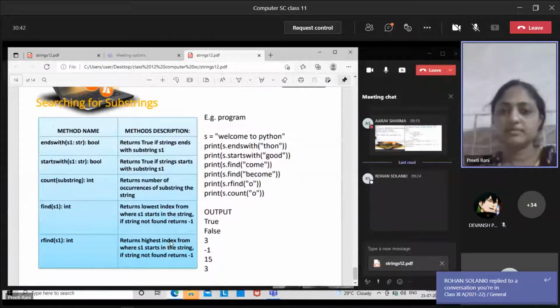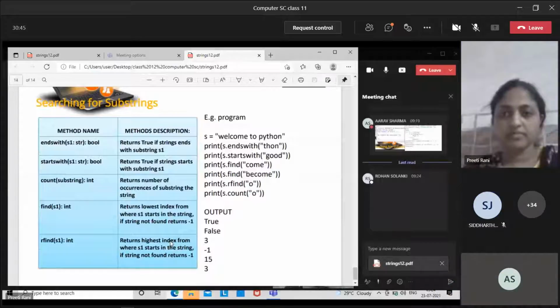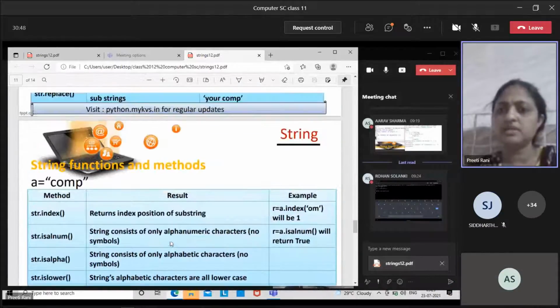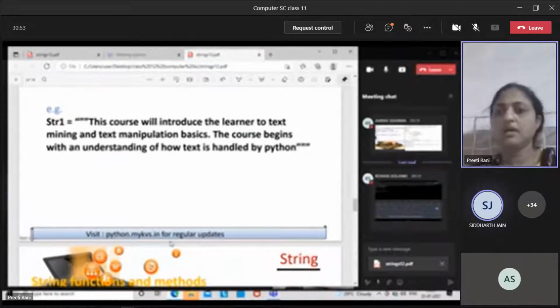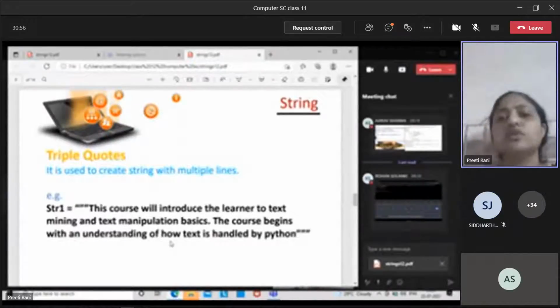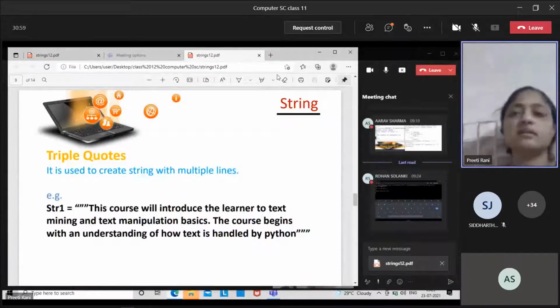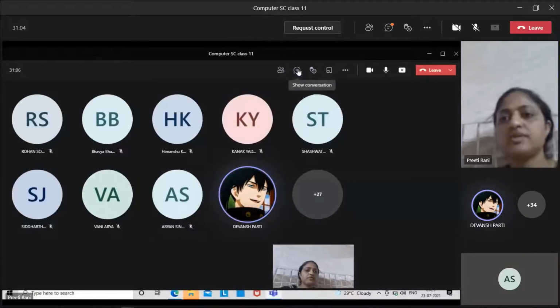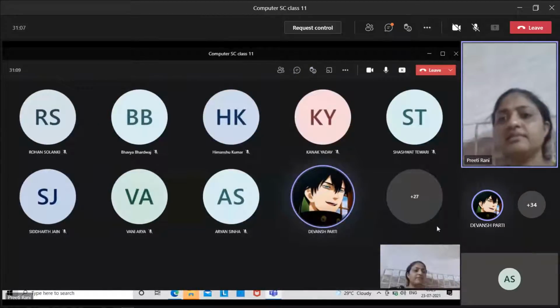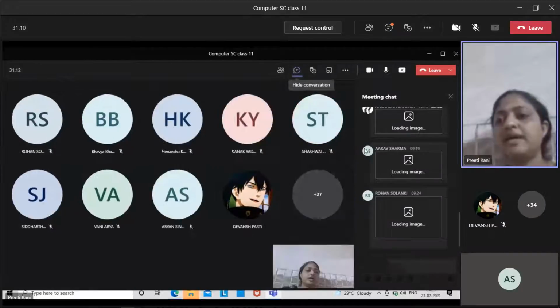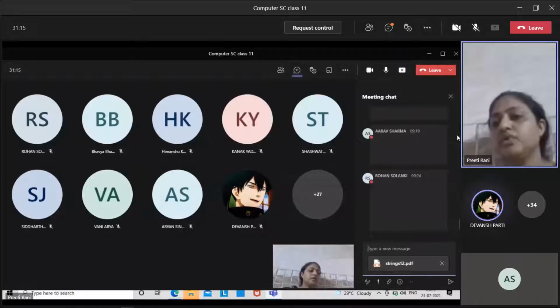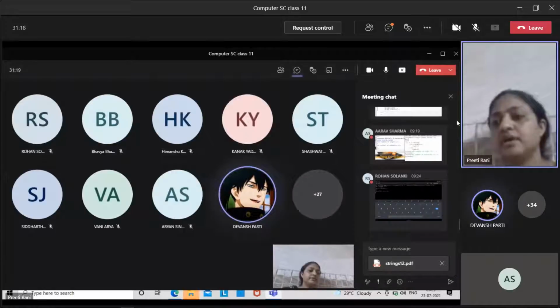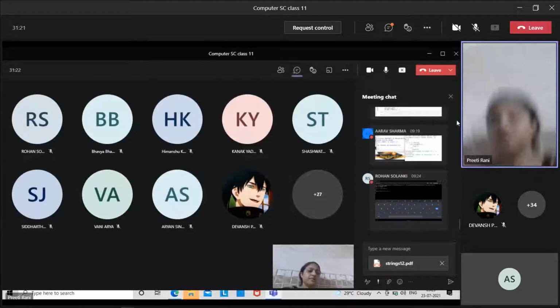Ma'am, have you sent the PDF from before loops? Which one before loops? Ma'am, you had sent the loops PDF in the group. Getting started with Python, I sent in your group. If you want it, I can send it again. Ma'am, can you please send all the PDFs once again? I will send it again in the computers group. Yes, ma'am. And make one folder in your system for all these PDFs, right? Okay, ma'am.